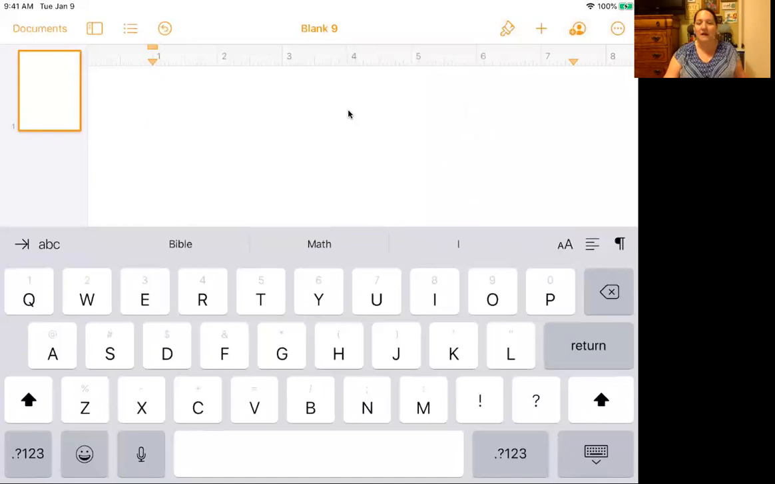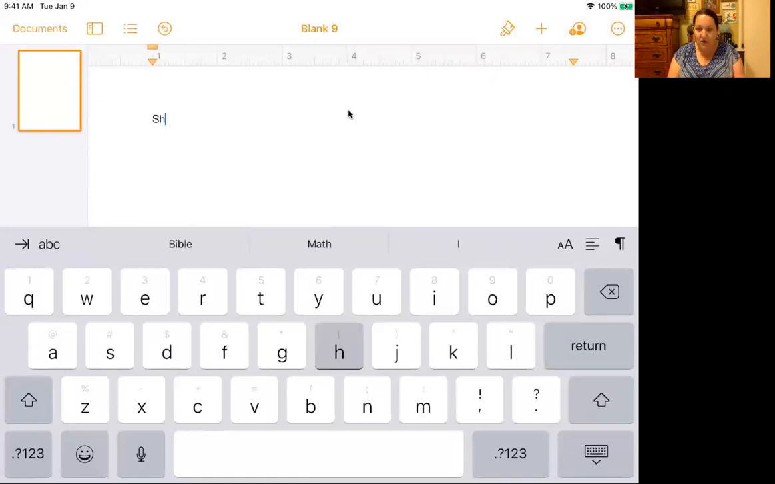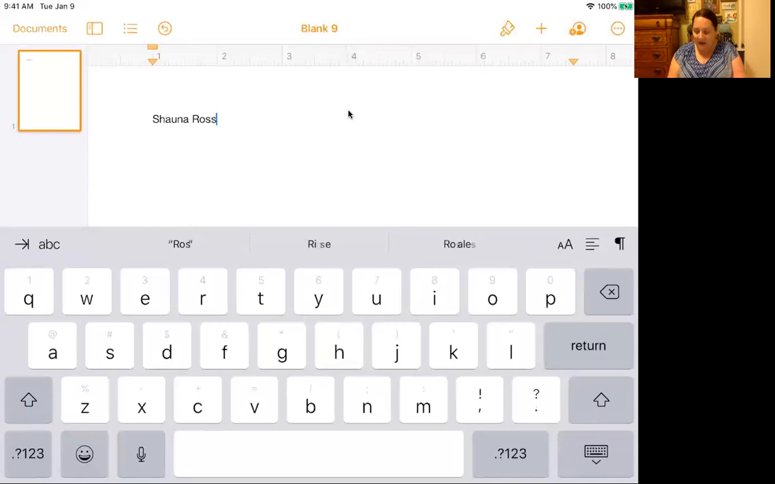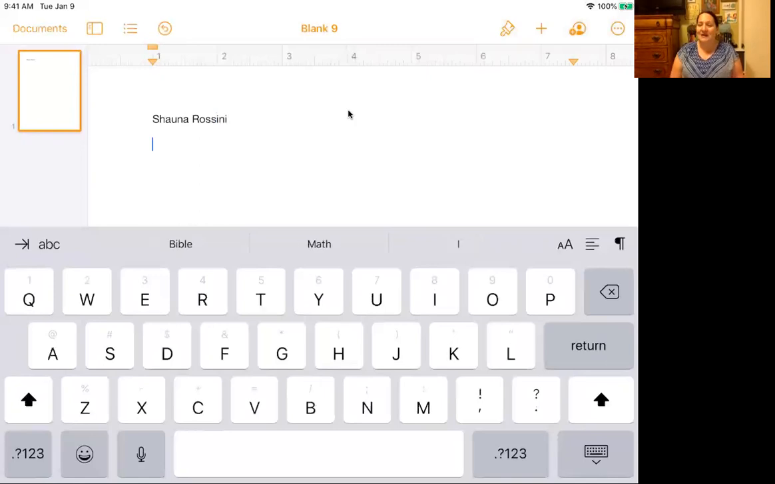So then we're going to come over, and we can see our cursor over on the left-hand side, and we're going to put our name. So don't put Shauna Rossini, but I'm going to put Shauna Rossini because that's my name. And if we've done this correctly, when we press Enter, it is already double spaced for us. Then we're going to put what the class is.